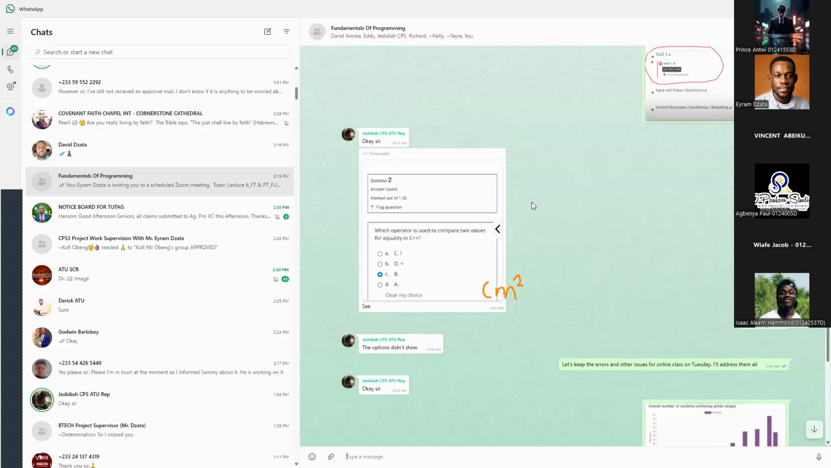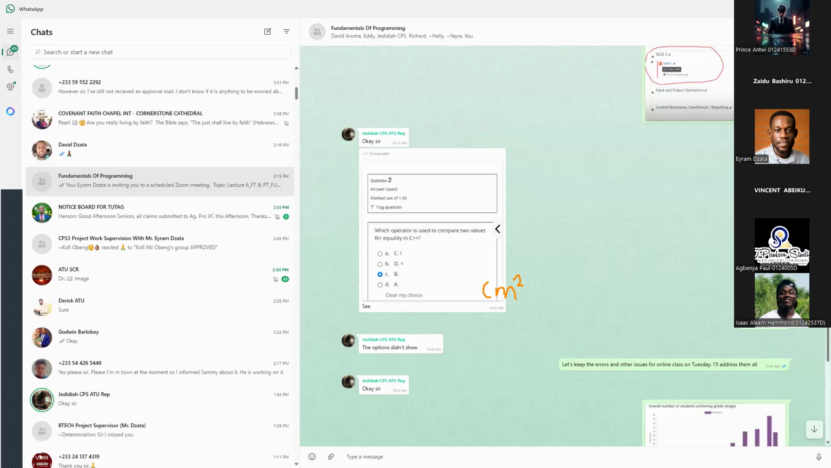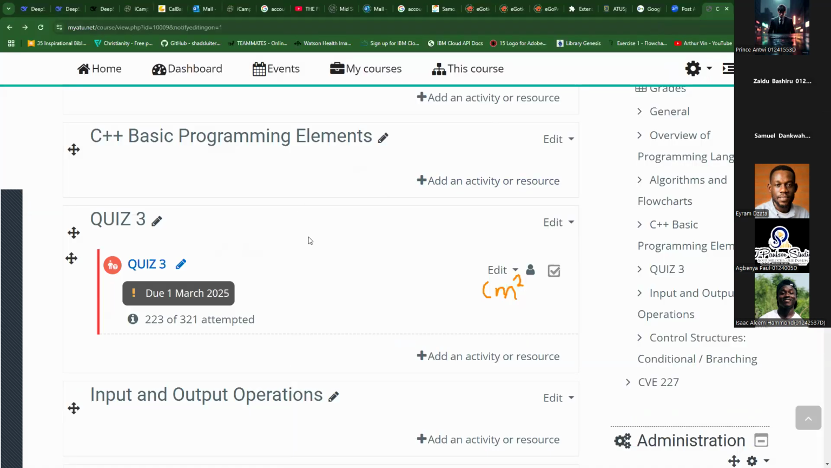The second attempt is for those who want to better their marks. So you check the first one, you realize it didn't go well, and you want to better it, you can attempt it for the second time. Hopefully these issues will be catered for in the second attempt. I think that should be it.